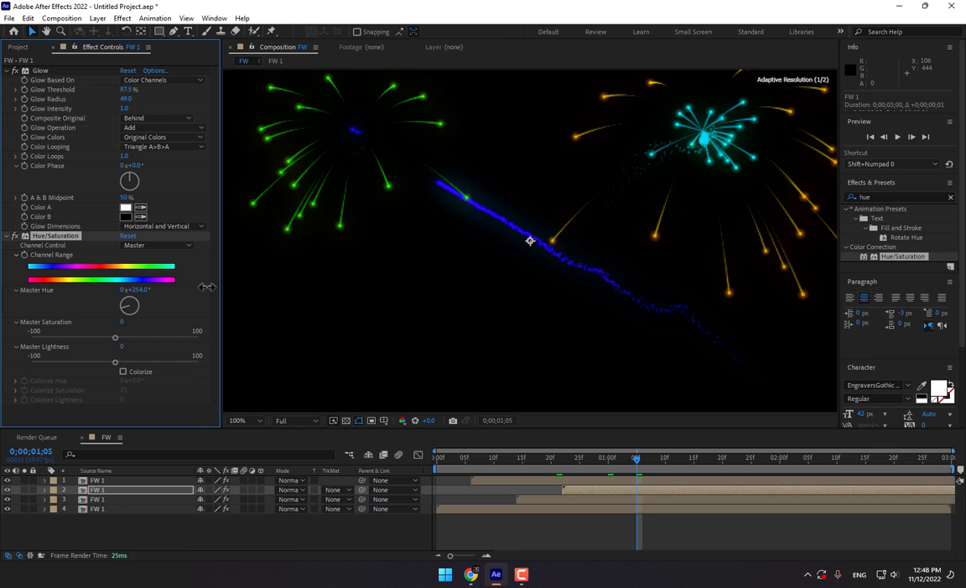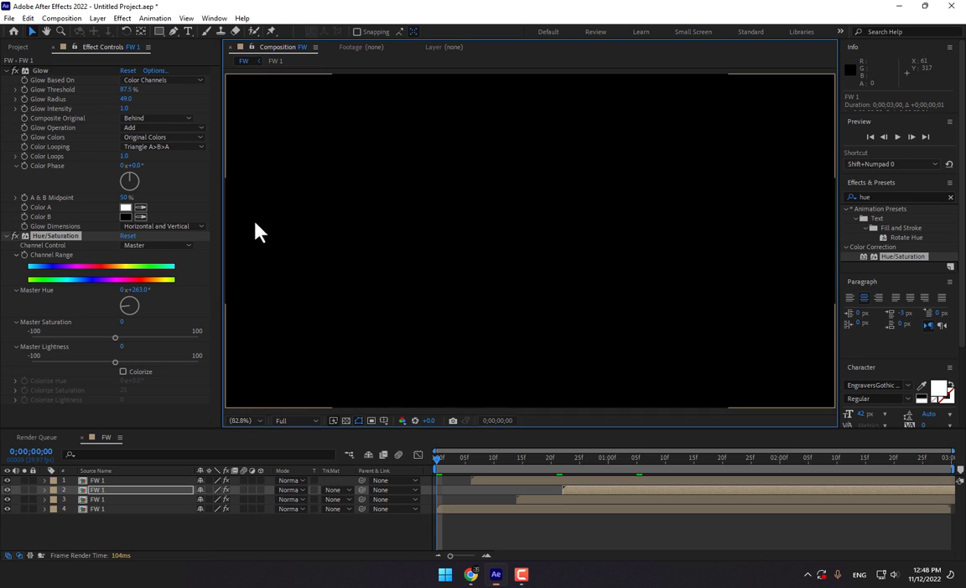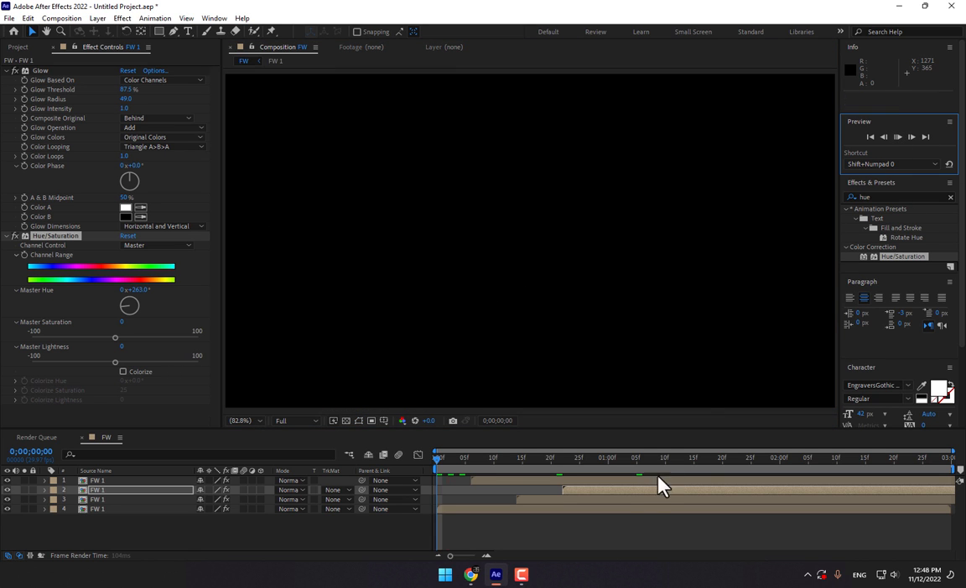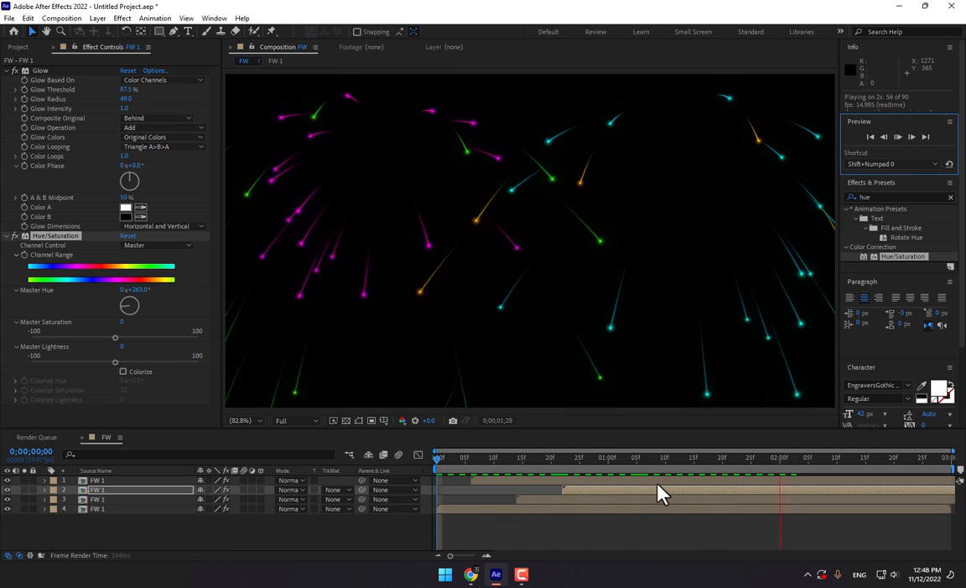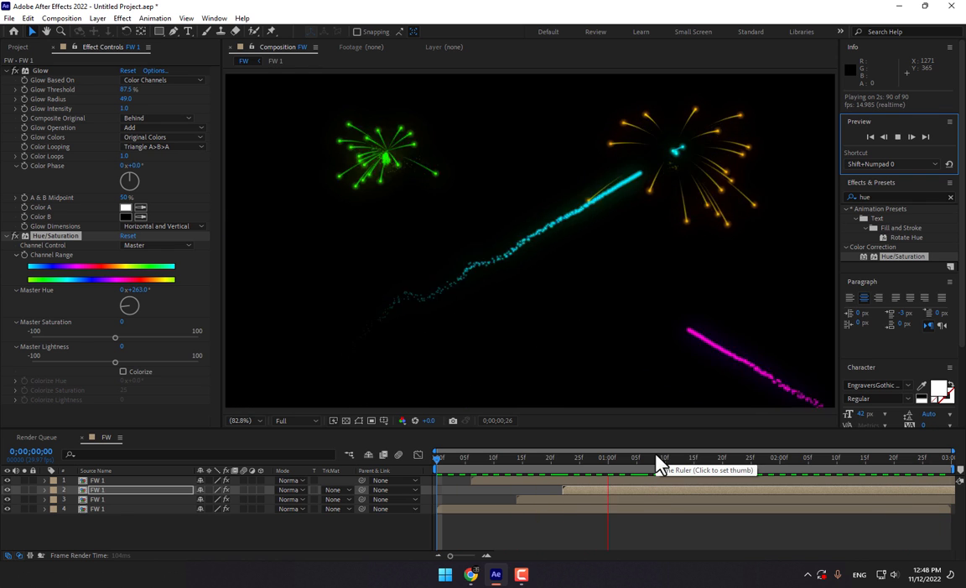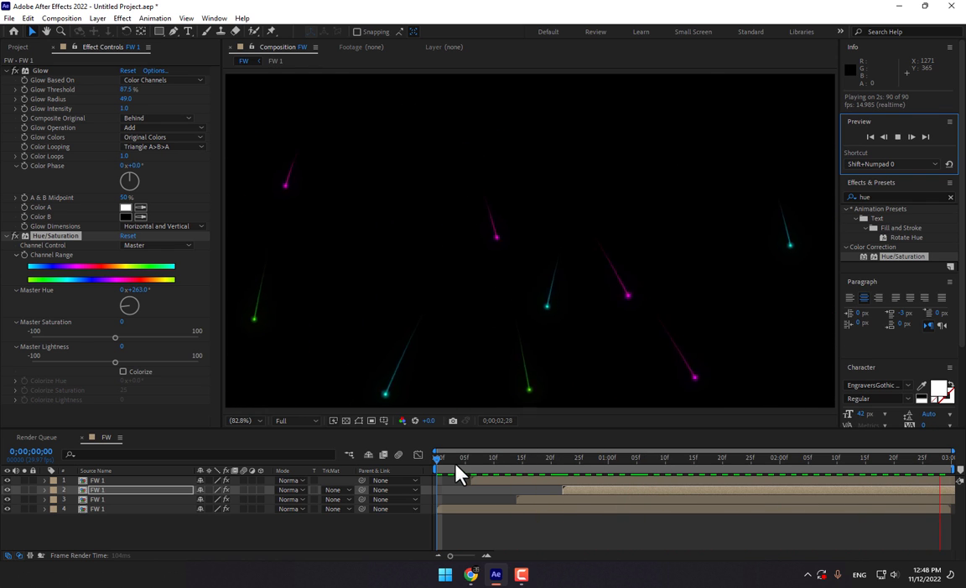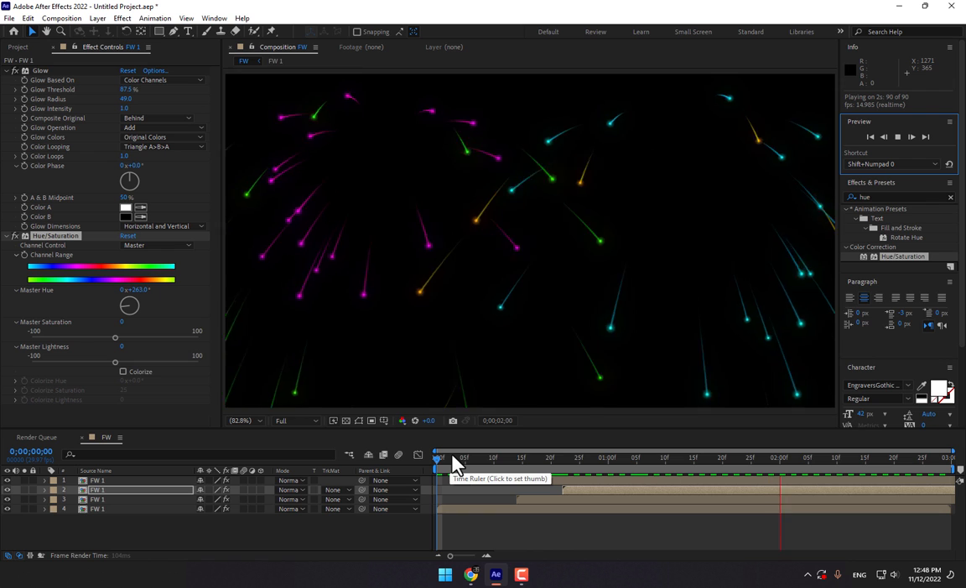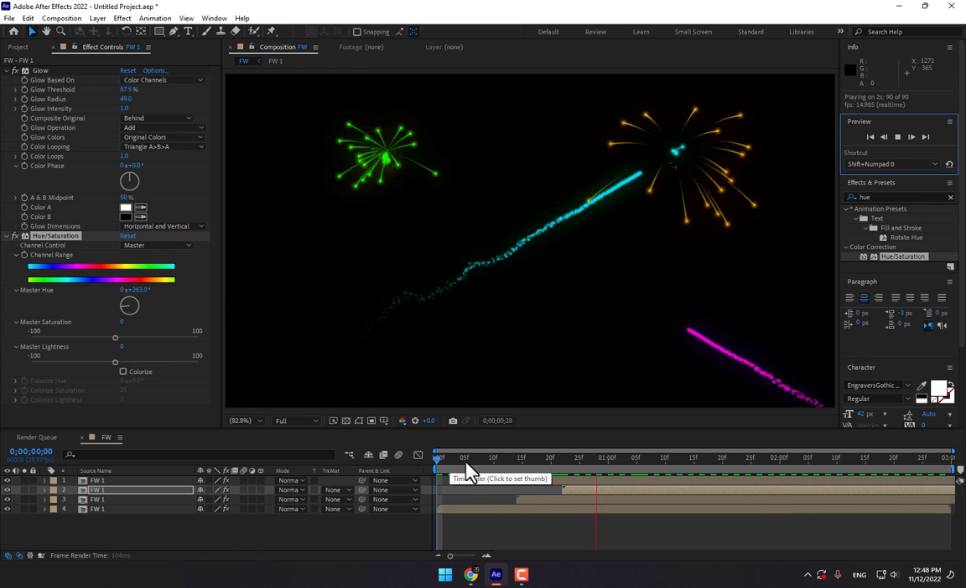Change the colors like this one, fit the screen, and here is the result of the fireworks project, how to create.